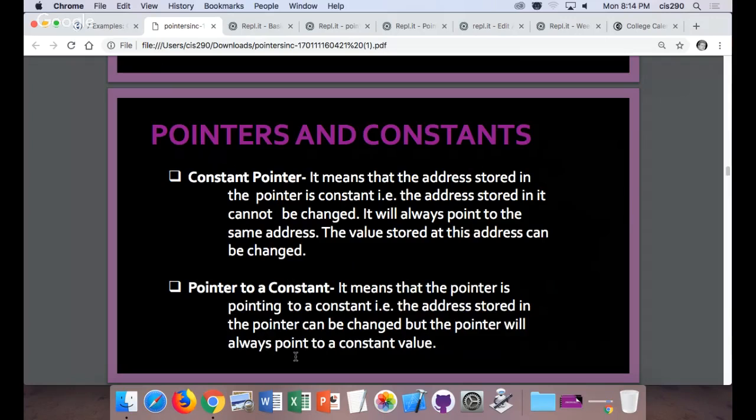Constant pointers: it means that the address stored in the pointer is constant and cannot be changed. It will always point to the same address, and the value stored at this address can be changed, though. A pointer to a constant means that the pointer is pointing to a constant. The address stored in the pointer can be changed, but the pointer will always point to the constant value. So you have a constant pointer or a pointer to a constant, either one.